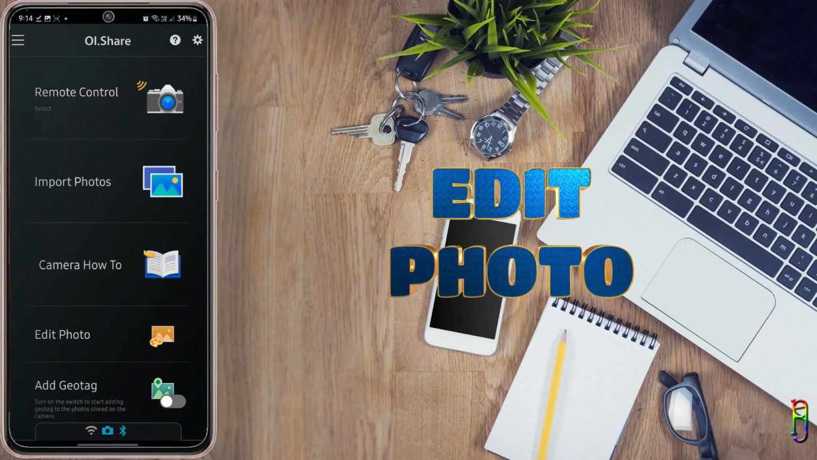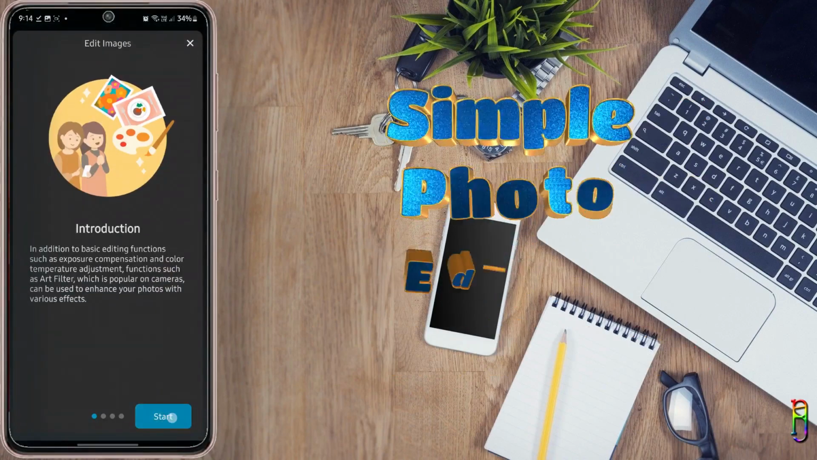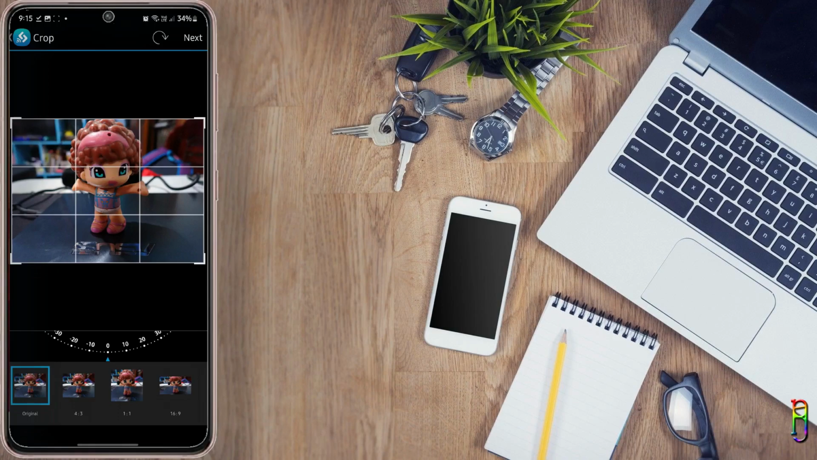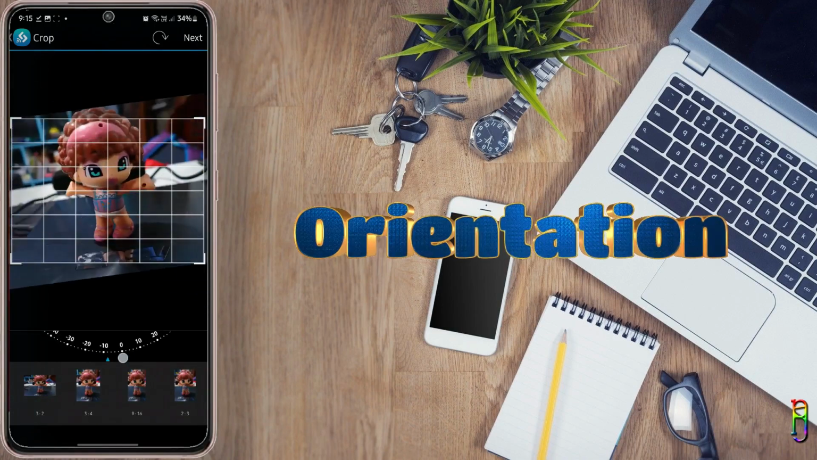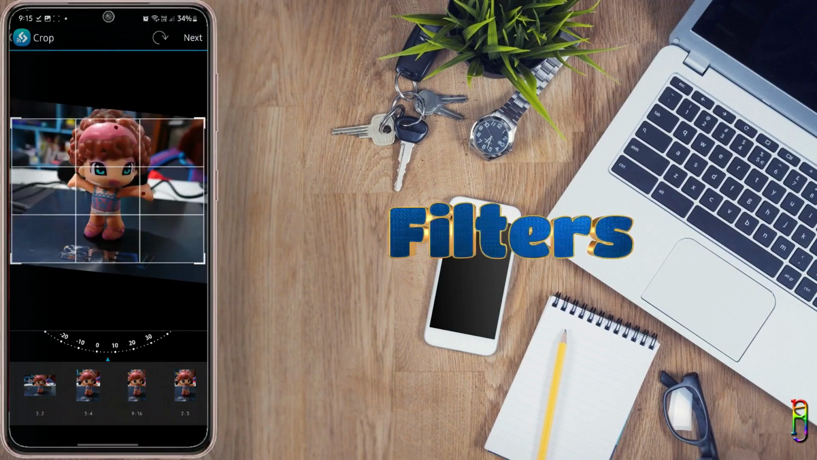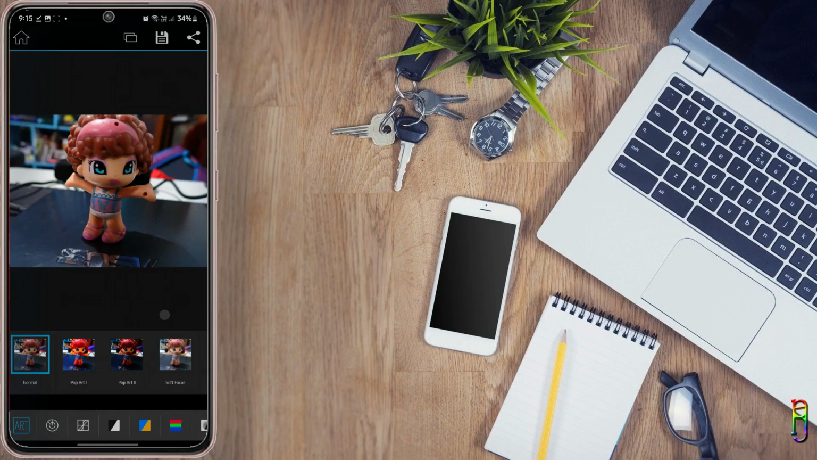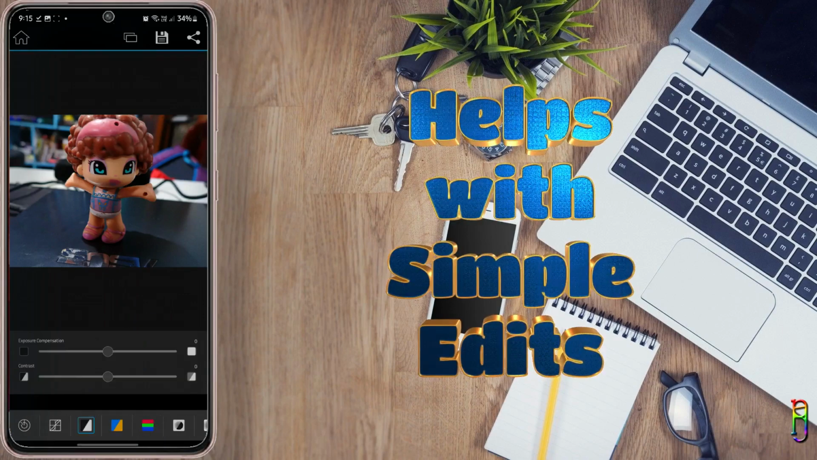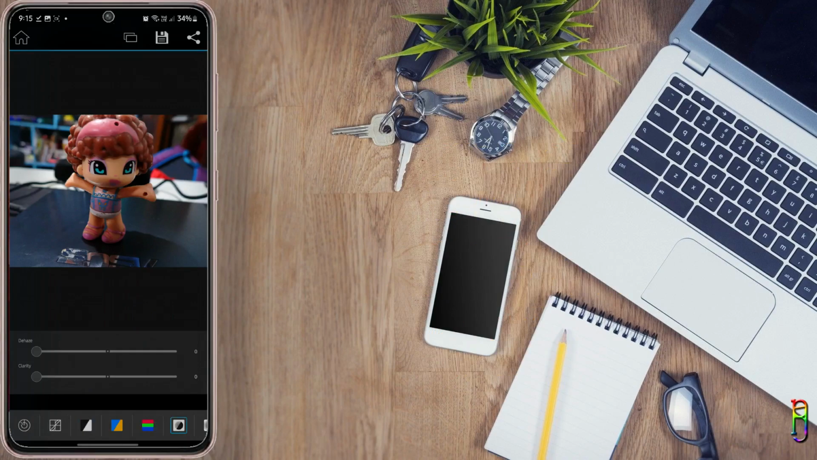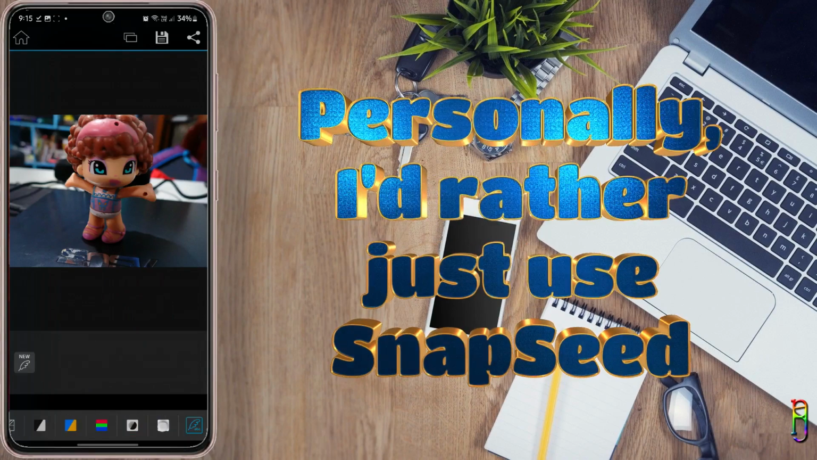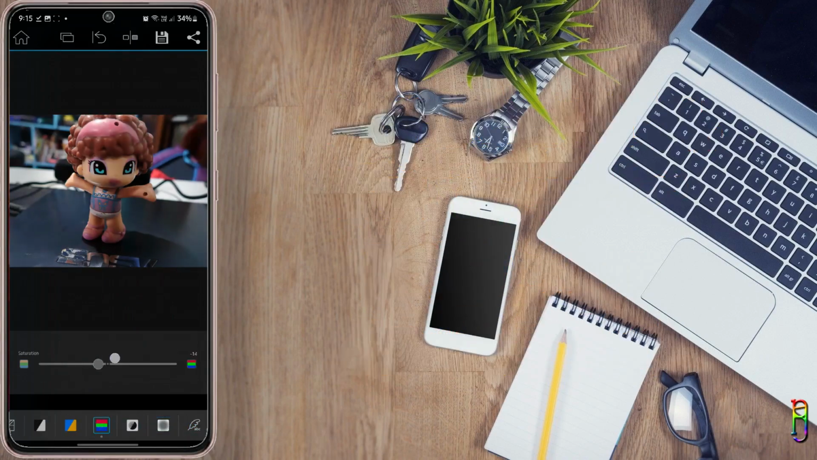Okay. The edit photo, as the name implies, opens a simple photo editor tool. You will need to select a photo from the camera gallery. Then you can change the size and orientation of the photo. You can also apply some filter, recolor, and other simple enhancements to the photo. If you need to do just some simple edits to the photo, this can help. But personally, I would rather just download the photo on my phone and perform the editing on something like Snapseed, which is pretty much a complete and more advanced photo editing app.